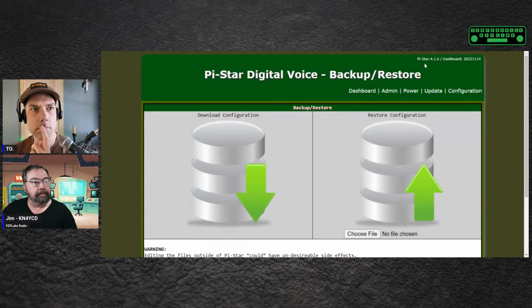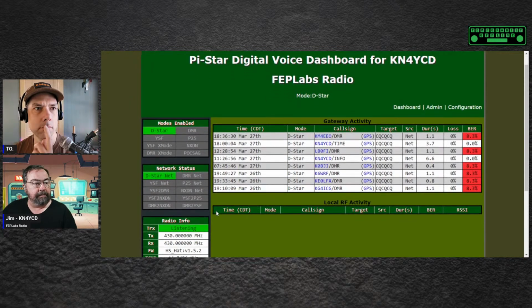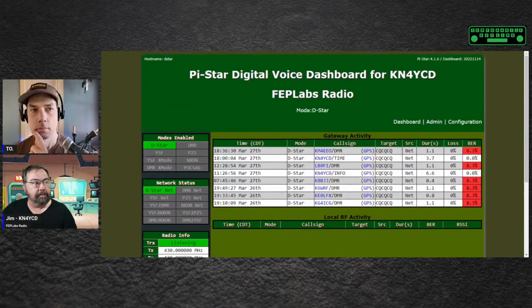All right. So now I have a backup of my Pi-Star, and I'm going to get out of that tab there. And I've got to stop that, and I'm going to present this window, there we go.